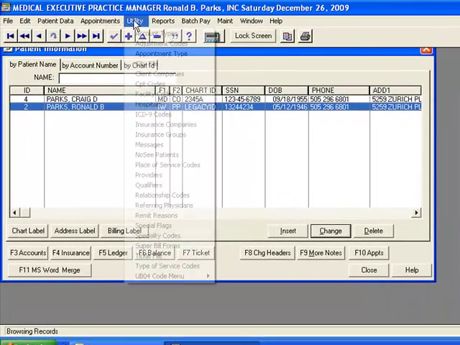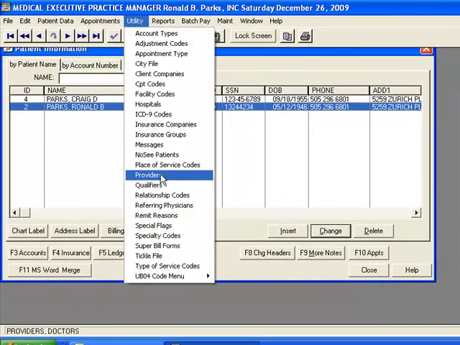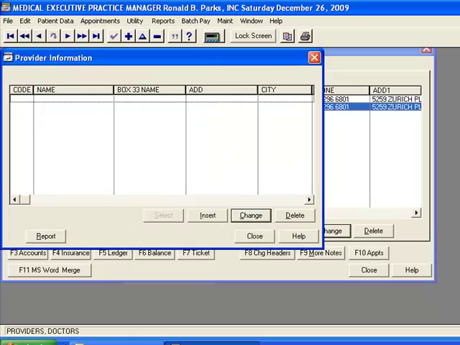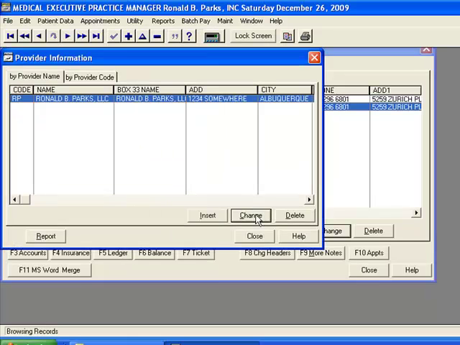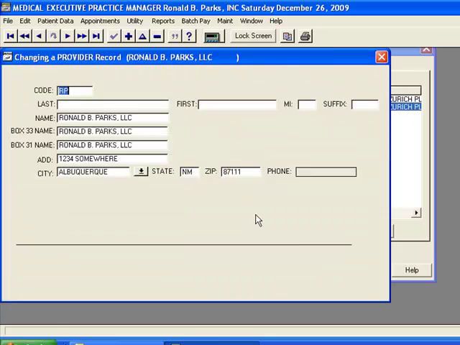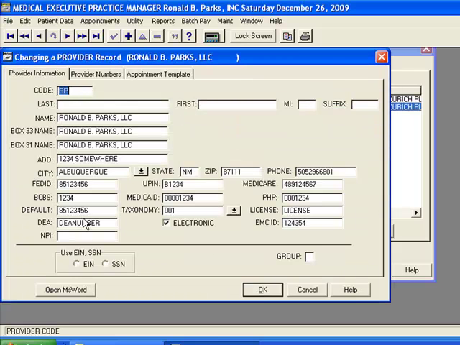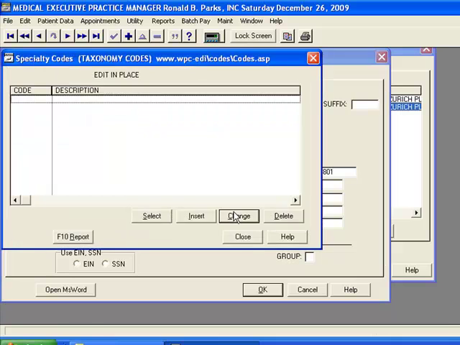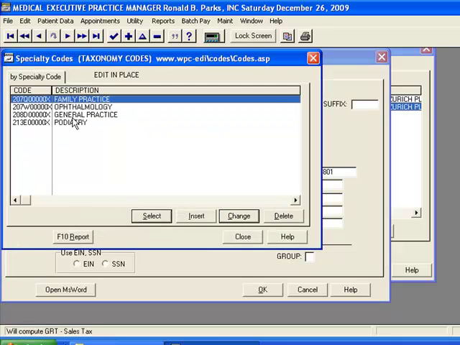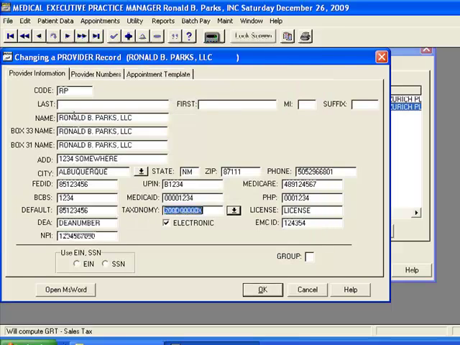So let's go to the utility menu, providers. We only have one provider. We'll click on change. And let's see what we have. Well, actually, we don't have the MPI number. That's the main one. MPI number is a 10-digit number. The taxonomy number, that's the specialty code, has been changed. We now use, I'm going to say this is general practice. It's a 10-digit number.